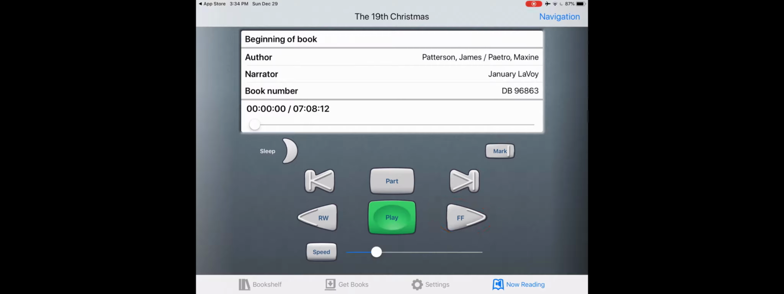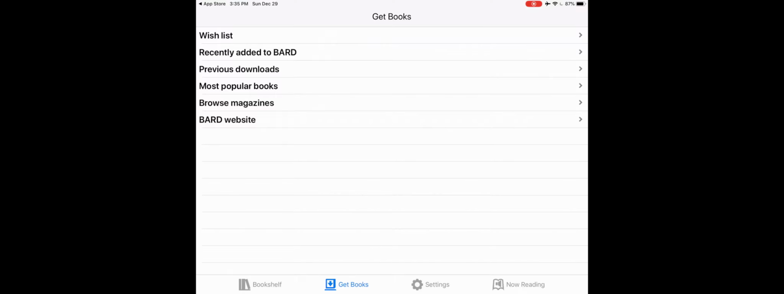Now that you have downloaded your first book, I will show you other ways to download new titles into your bookshelf. Go back to the Get Books icon, second from the bottom left. You will find both audio and braille books and magazines in the recently added to BARD tab, the second from the top.